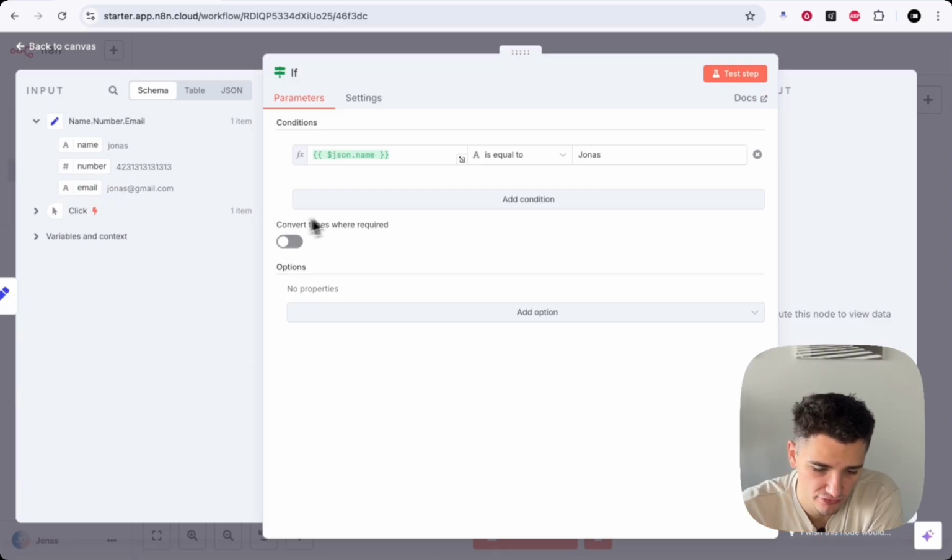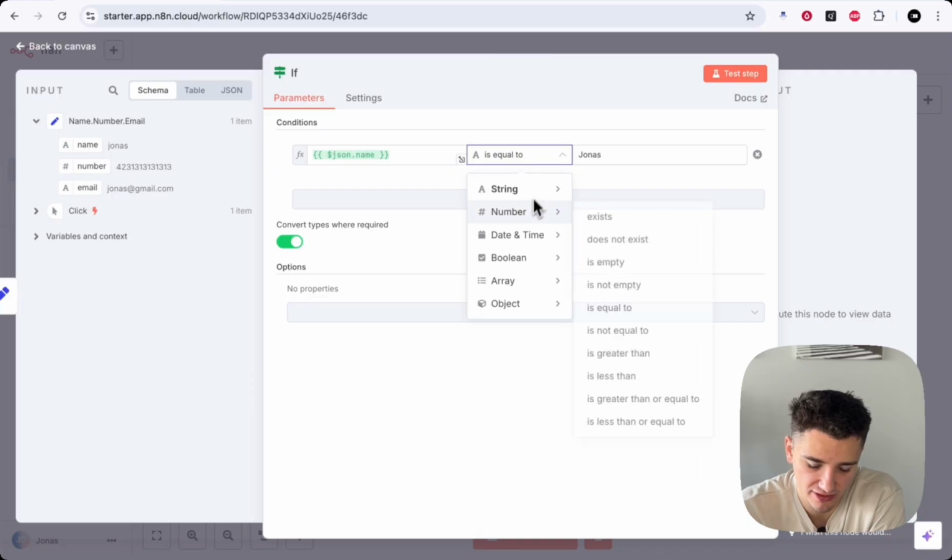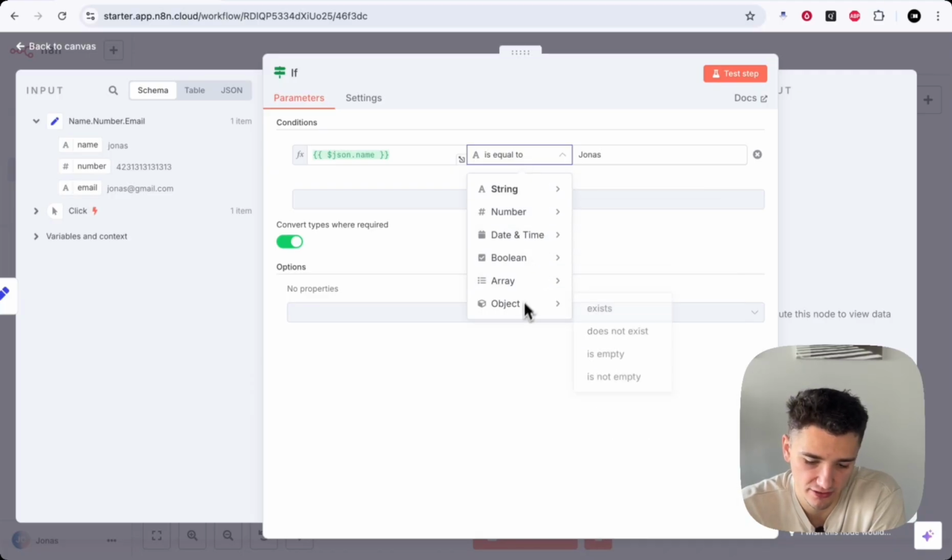Again, we can convert types where required. So perhaps it's ambiguous whether a value is a string or a number or a date and time. We can convert those so this doesn't throw an error, because you can see here we have different conditions for different data types.